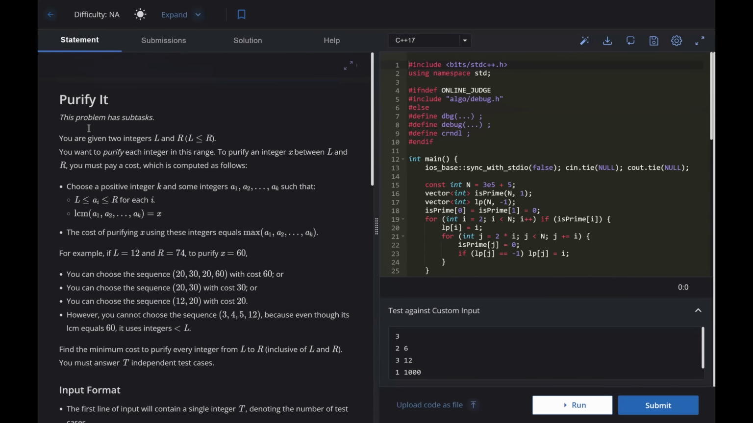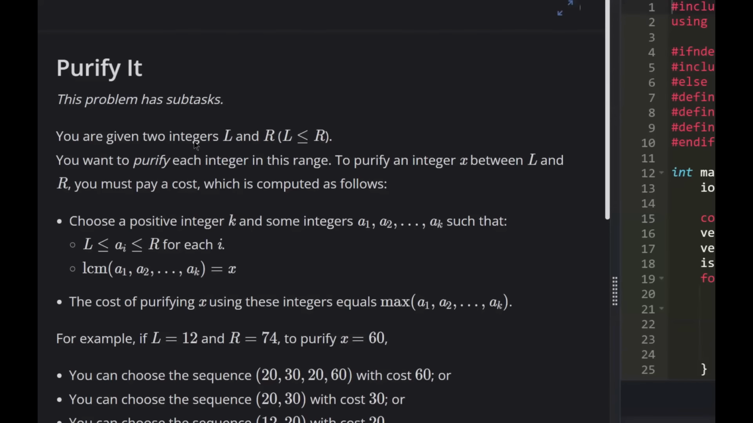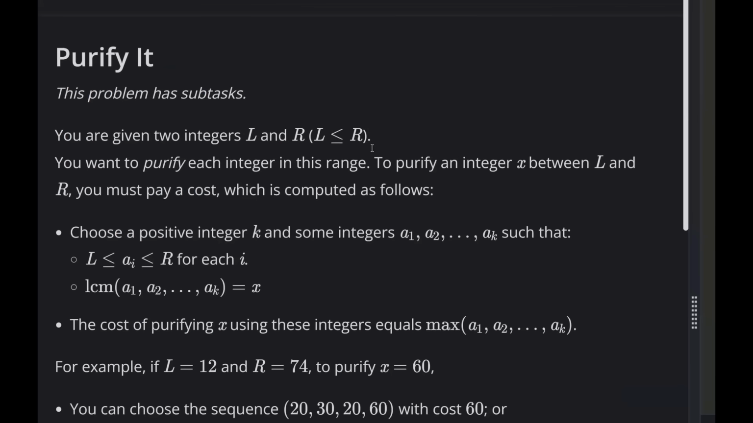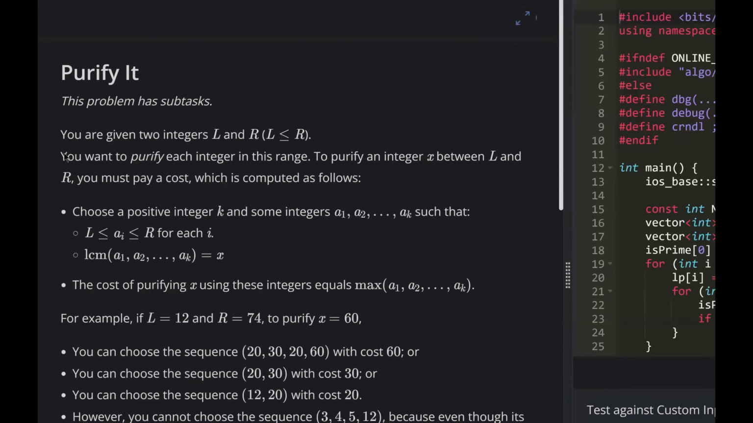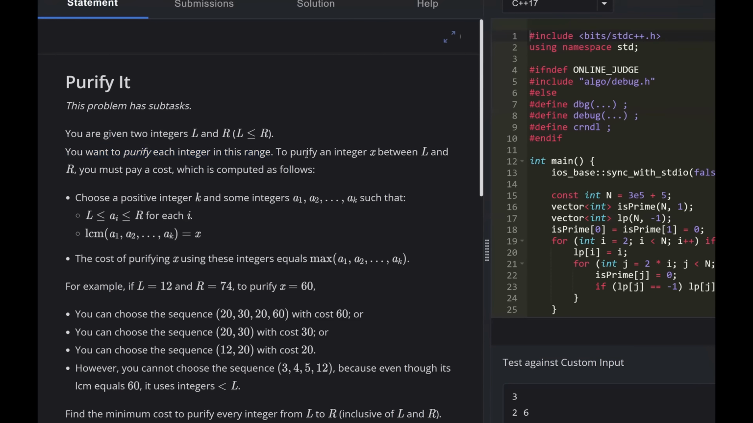The problem says that we have been given two integers, L and R. You want to purify each integer in this range. We have been told that if you want to purify an integer x between L and R, you must pay a cost which is computed as follows. Choose an integer k and some integers a1 to ak. Basically, choose k integers which are all lying inside the range from L to R, and their LCM should be equal to x. The cost of purifying x using these integers equals the maximum of all of these elements.